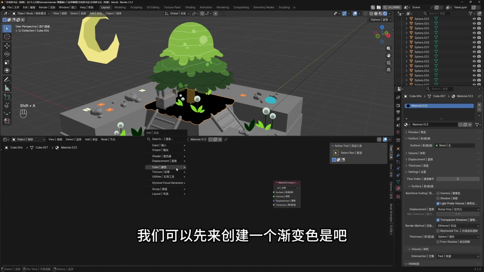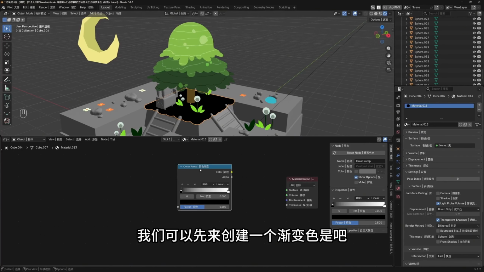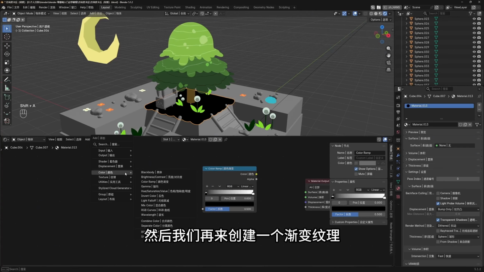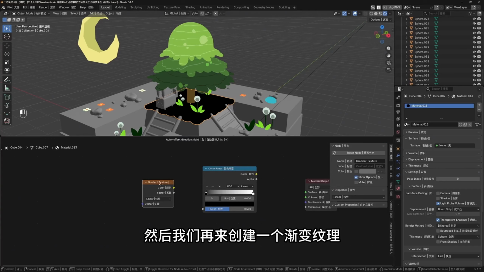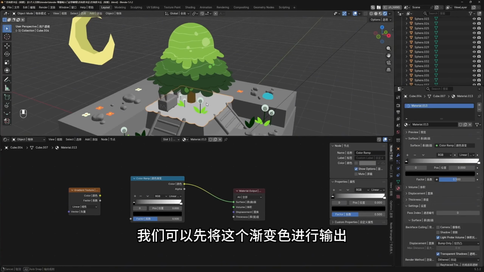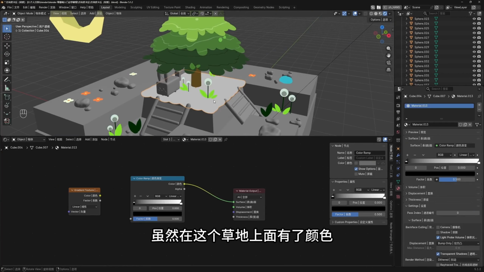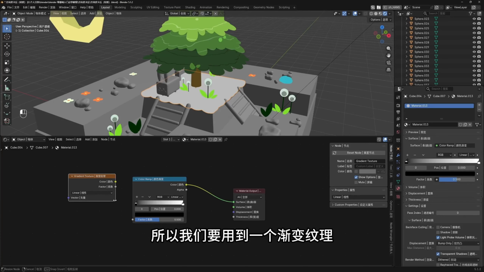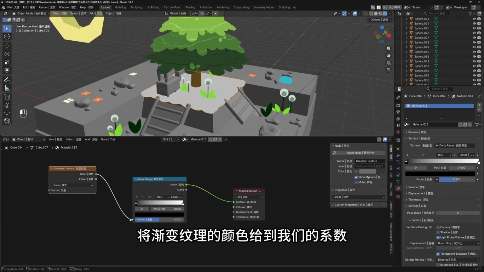First, we can create a gradient color. It's a color gradient, one of our most commonly used nodes. First, make a gradient color. Then let's create a gradient texture. We can first output this gradient color. We can see that although there is color on this grass, it cannot be displayed correctly at all. What kind of gradient color do we want? So we're going to use a gradient texture. Give the color of the gradient texture to our coefficient.